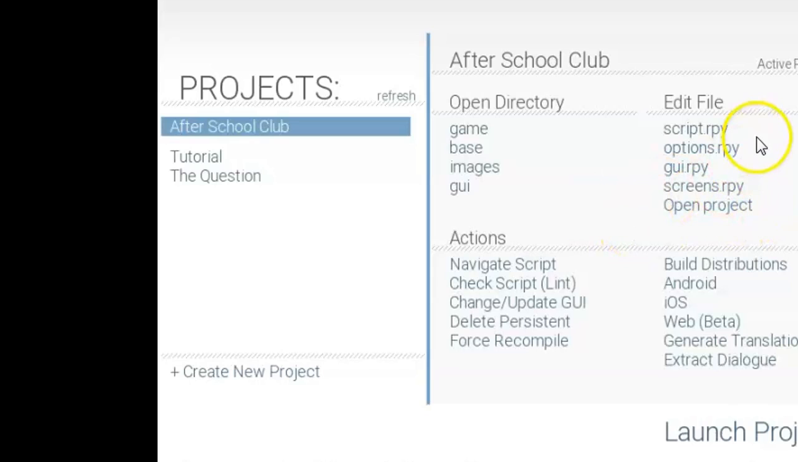So the game that we are going to be creating is going to be called After School Club. And we have all of our things. We have the images here. We have the GUI. We have all of the script, all the script RPY options, the GUI again, the screens, and we have all of the actions. And the script is what the game reads as all of what the characters say.